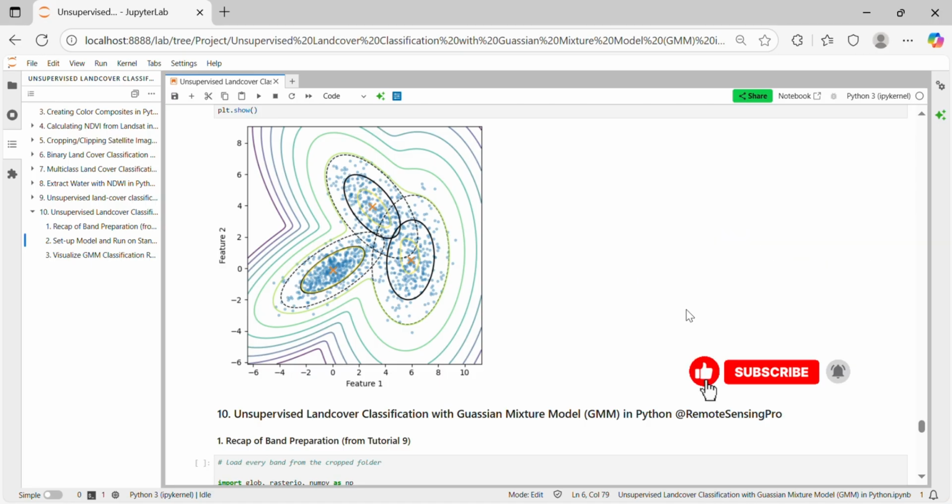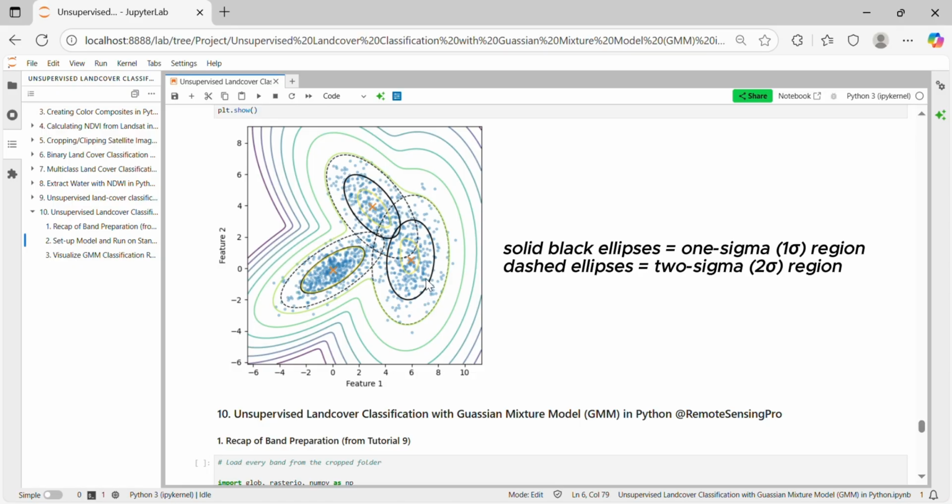All right. Now let's look at how Gaussian mixture models work in practice. First off, each of these blue dots are like pixels from our satellite image, and they are plotted here with two features, feature 1 and feature 2. You can see they naturally form groups, like they're already grouped on their own. So we have the solid black ellipses, 1, 2, and 3.